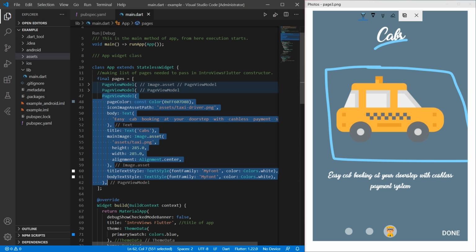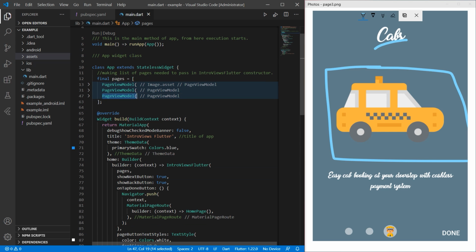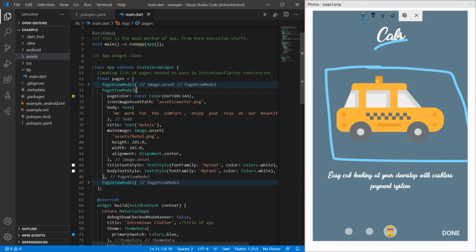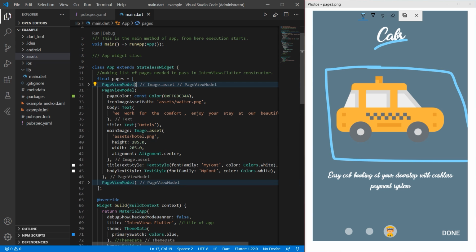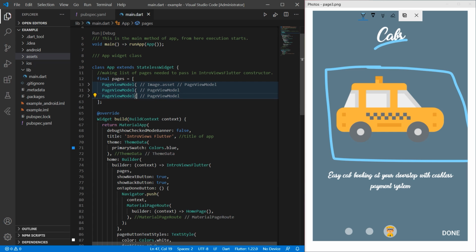These are things that are contained in a page view model. So let's copy this and paste and change. Here I have already made three page view models, so I'm just closing them. So we have made our pages successfully.